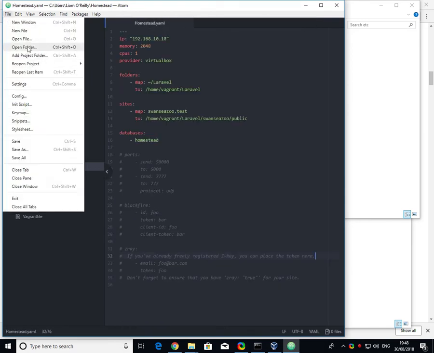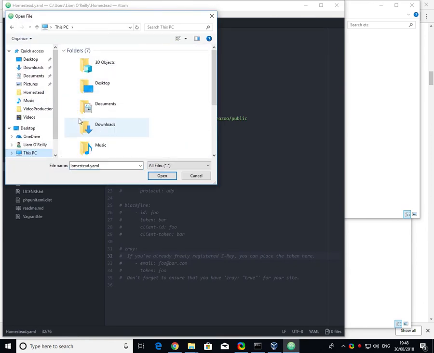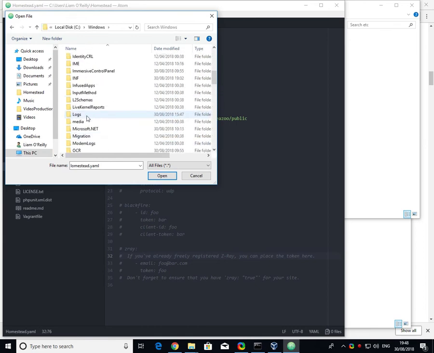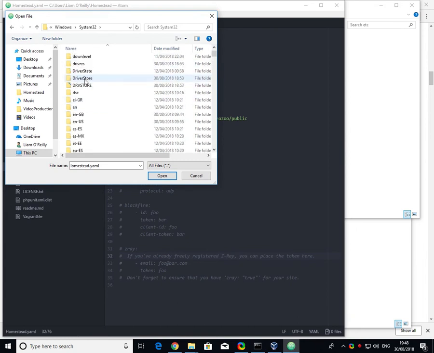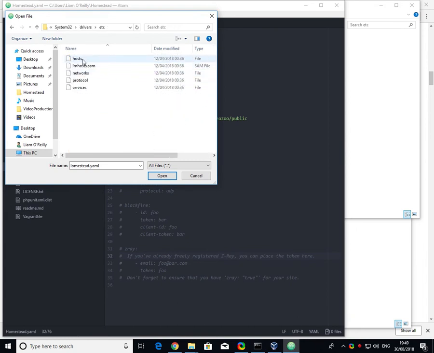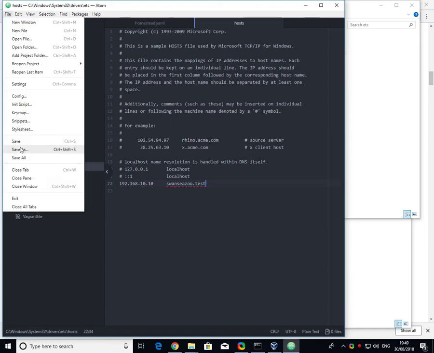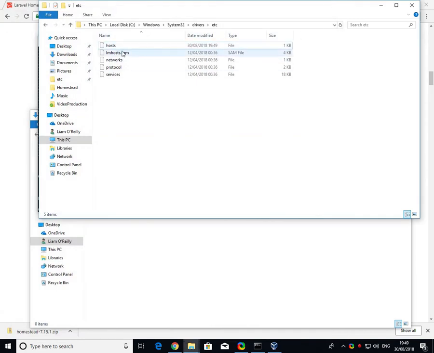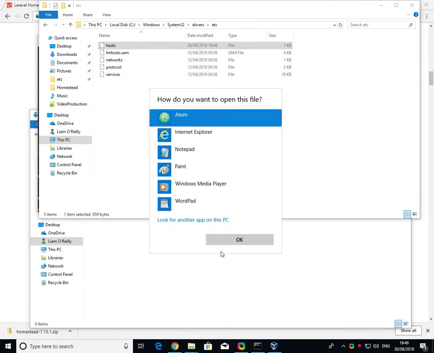So File, Open File. Right, so this PC, C drive, Windows, System32, drivers, etc., hosts. Paste the line and save. Right, this time I managed to save. Excellent. Close. And just because I'm paranoid, I'm going to reopen that and just check that it actually did save.